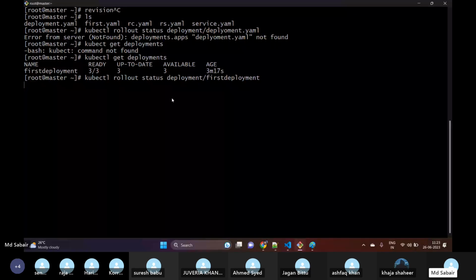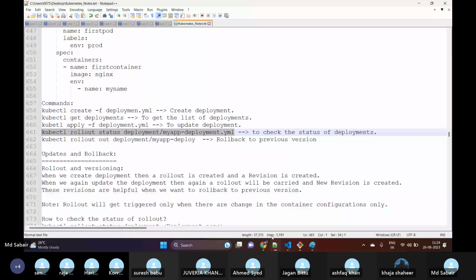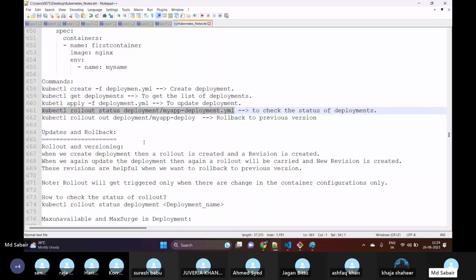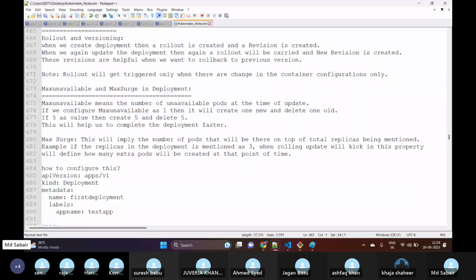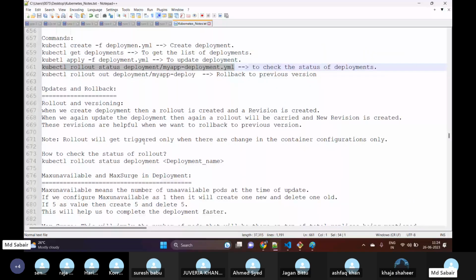Here we can see the status. It mentions successfully rolled out, which means once the changes have been reflected, this deployment has been successfully done. There were no issues with this deployment. Now, if you want to check the history, let me show you that the status is done. I want to check the history of my deployments.